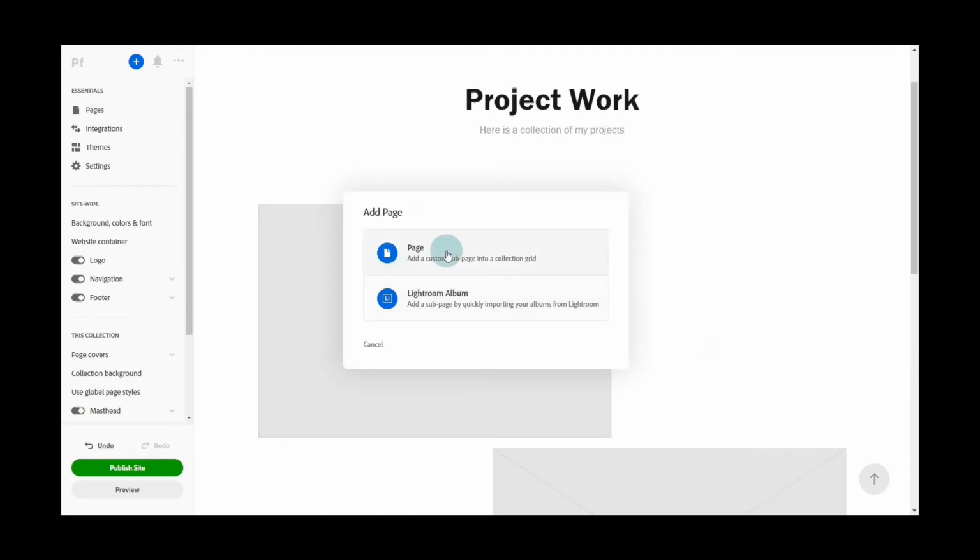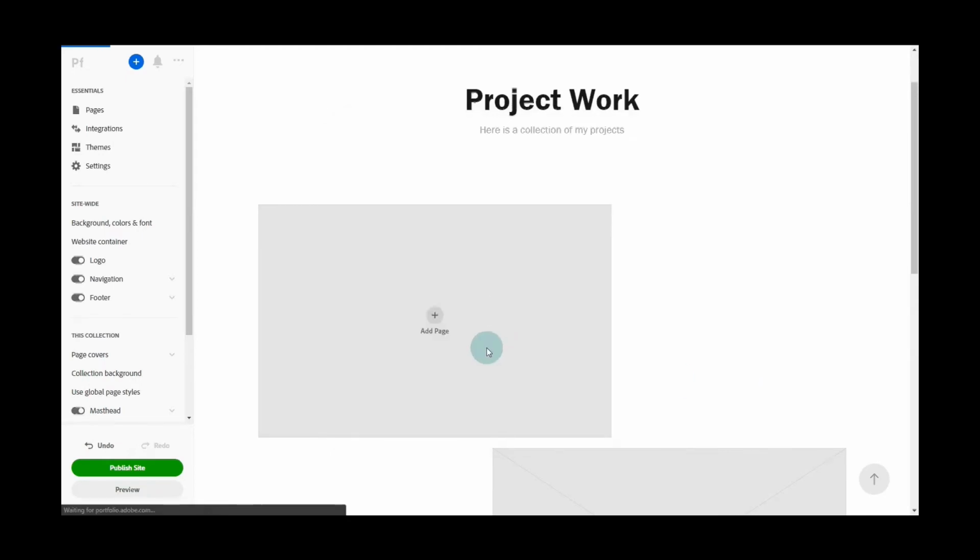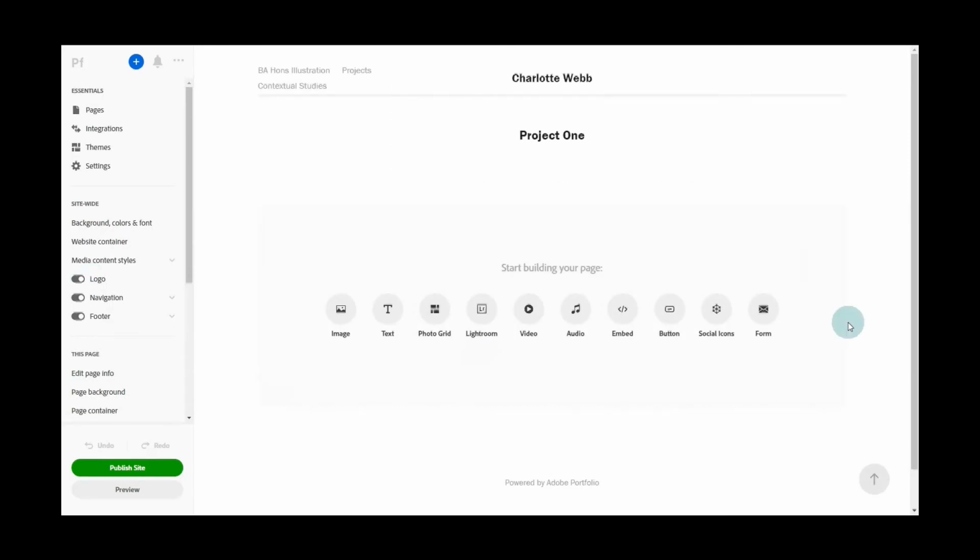So you create a page, you can call this project 1. It will take you into project 1, and here you can start building the content. So you can add in an image, you can add in text, you can create a photo grid, which is slightly different. It's a collection of images, as it may appear, but what that does is it puts them all together in like a little collage rather than a single image, and it takes up less room for each of the images. I'll just quickly show you what that looks like.